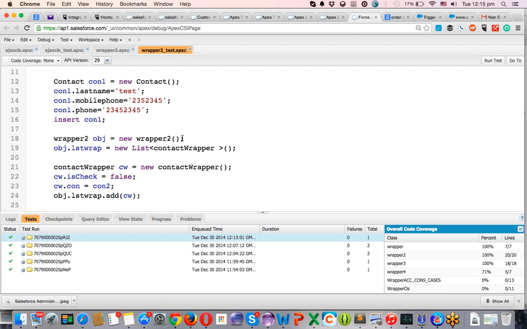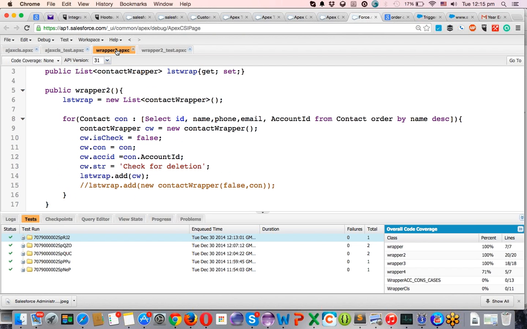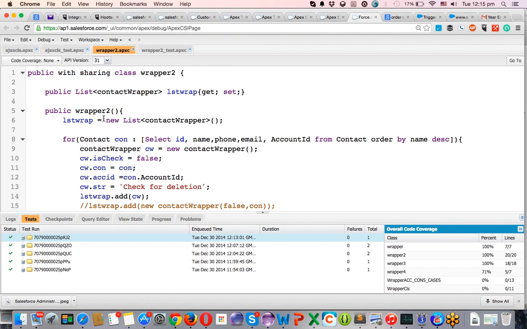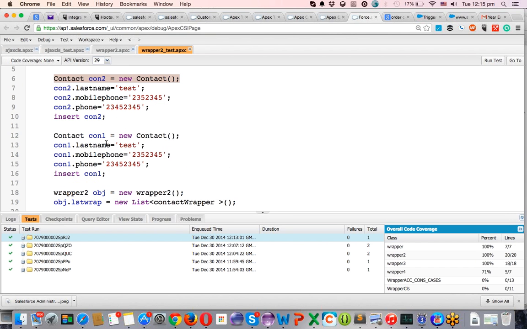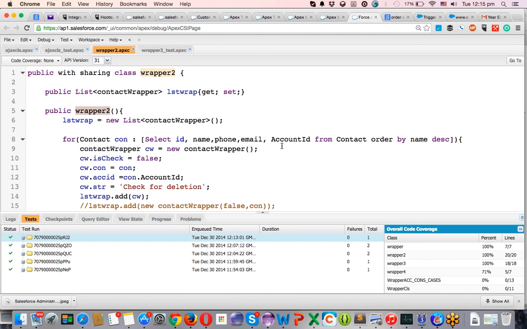Okay, that's it. And wrapper2 object equal to new object. Now I'm calling this wrapper2 class. When I'm calling this class, what happens? It automatically calls the wrapper2 constructor also. This class will automatically initialize this, and it automatically runs this for loop. When I'm querying in this for loop, I'll get only these 2 records. As I'm currently running in test mode, it only gets these 2 records.